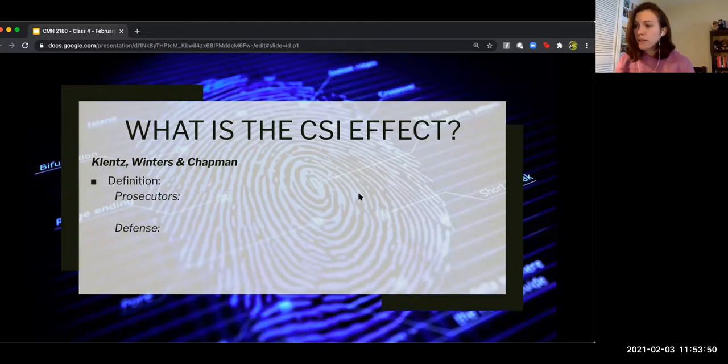So there would be a definition for the CSI effect. And then after that, you see on the first page of the article, they explain kind of why does this matter? So it matters because prosecutors are worried that jurors will require forensic evidence in order to convict a defendant.